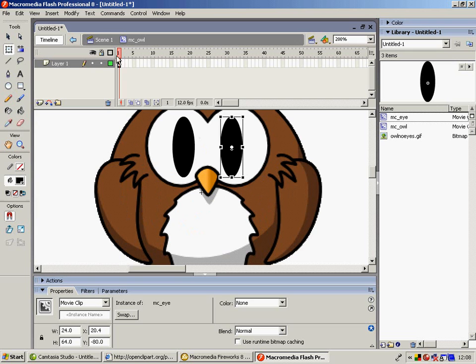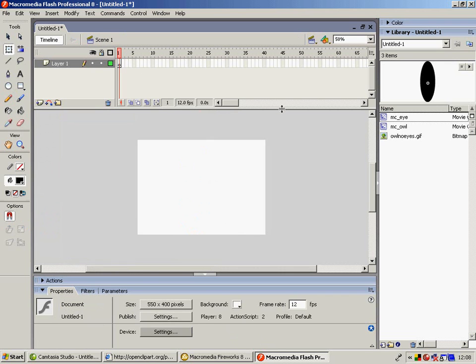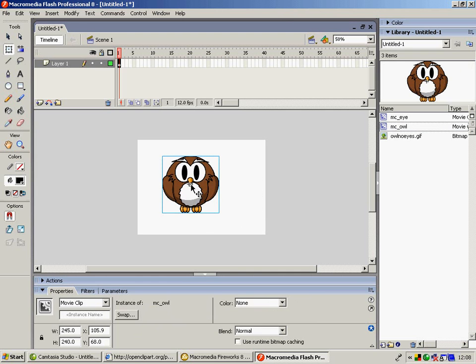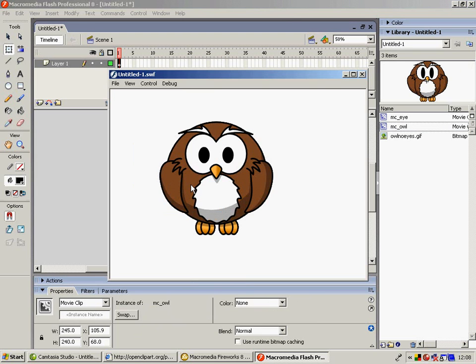Great, I'm happy. So let's go back to scene 1 and let's bring on MC Owl, and we'll press Control Enter, and what you'll find is there we have our owl with blinking eyes.